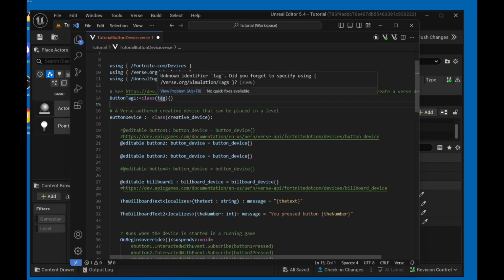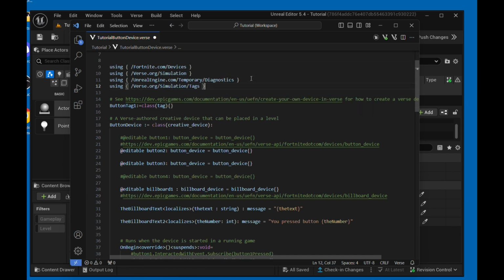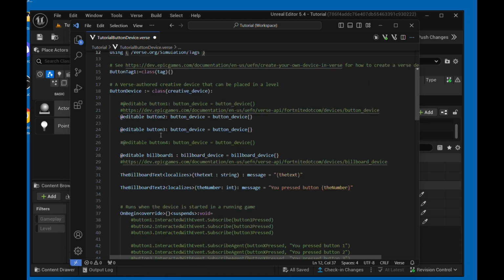Now we've got to import it, because tag is actually a module. So I'm going to import this using the using statement and put it here. And then the red goes away. So we made it into a tag.